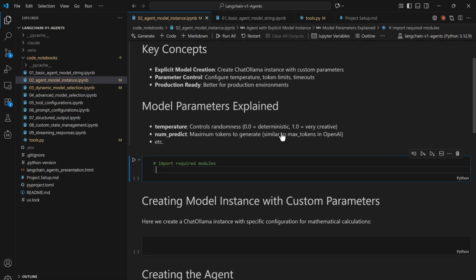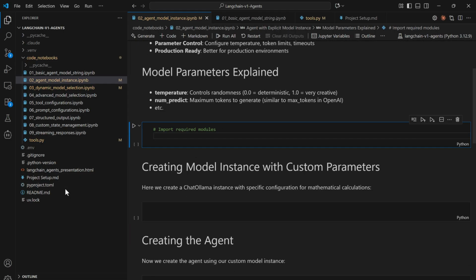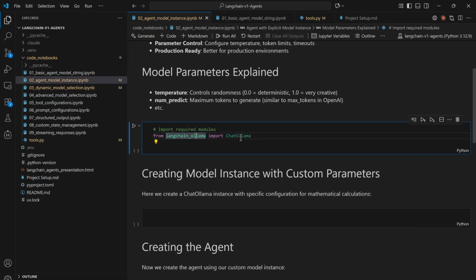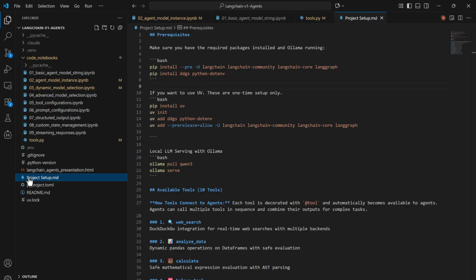First of all, we are going to import the necessary Python packages. All right, the first package we are going to import here is ChatOllama. As you know, we are using Ollama itself. Where is Ollama? Here it is. Ollama is up and running. We are using Ollama, and then we will be using the Qwen 3 model, which is running on Ollama, to connect to our notebook. All right, and the setup for this particular project is already described here in the project setups.md.